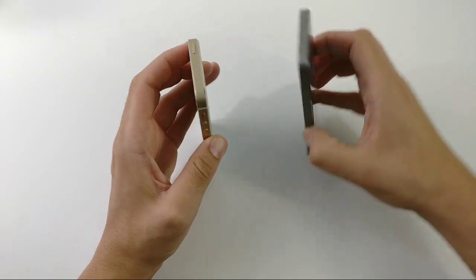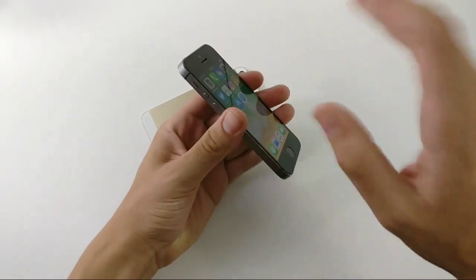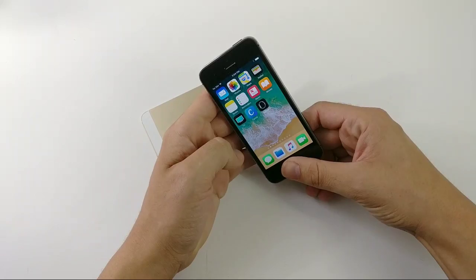Now over here on the 5S for iOS 11, and hashtag haters be gone. If you've been in the last stream, you know what that is. Hashtag haters be gone. Any of the haters up in the stream, be gone.